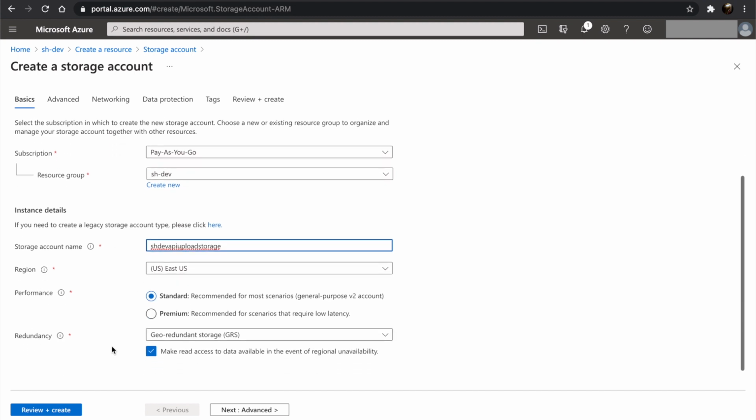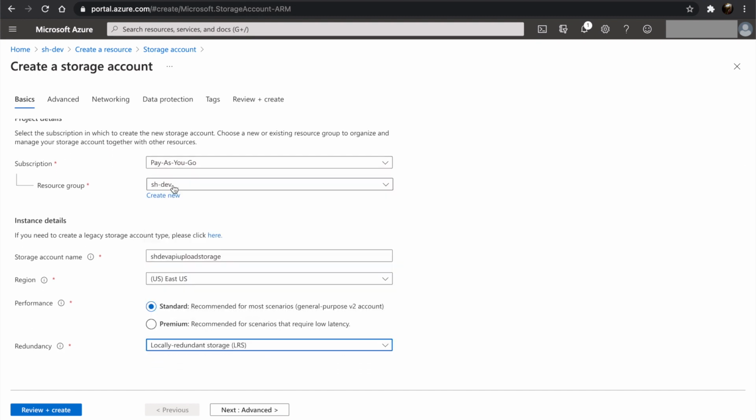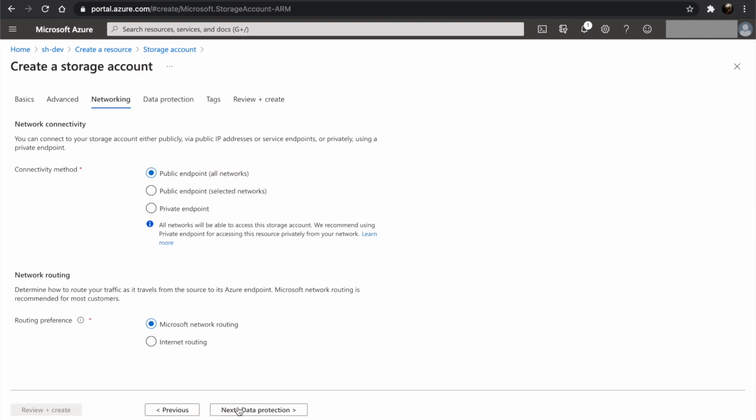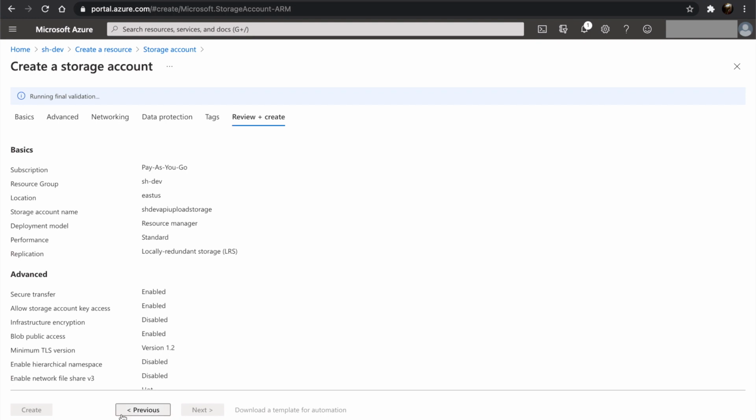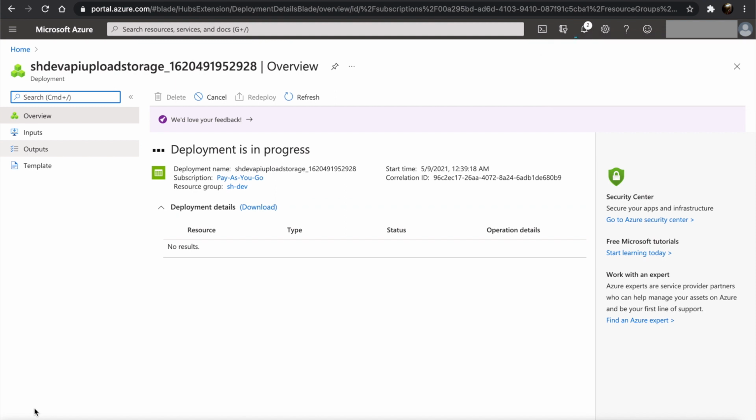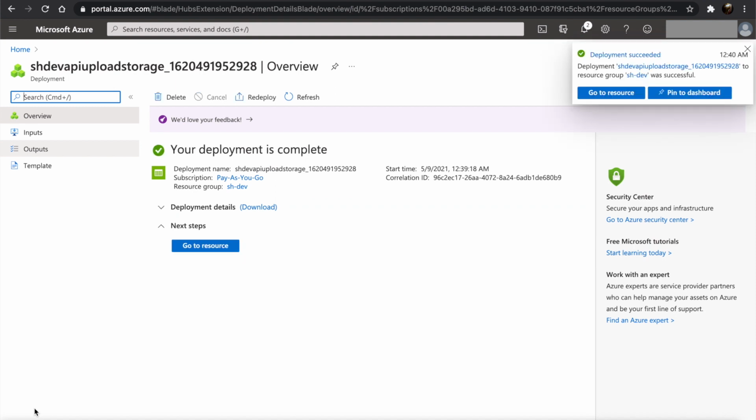We will be using the default region. We will change the redundancy to locally redundant. Click next, and let's skip through to review and create. Let's click on create. It will take a couple of minutes to complete. Once the storage account is created, let's go into it.